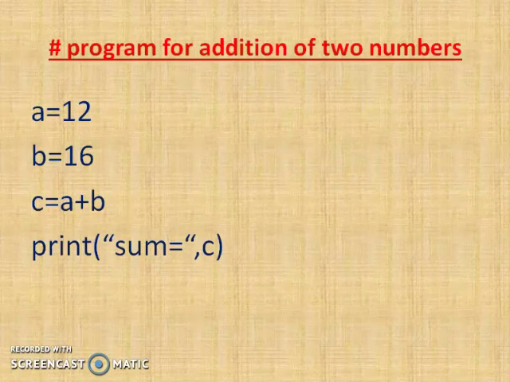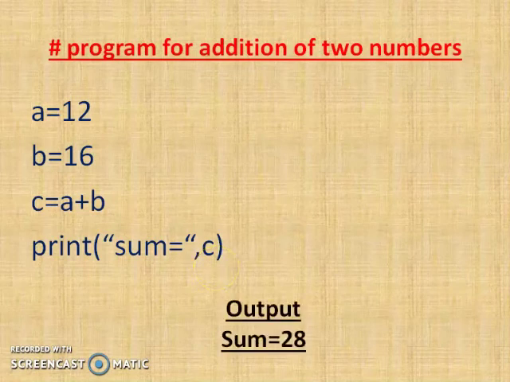Here is the program for the addition of two numbers. You can see here I have used the single line comment. Here a is equal to 12, that is 12 is assigned to a. b is equal to 16, 16 is assigned to b. And now I have used the arithmetic operator, that is add. So by writing print sum is equal to c, we will get the result of this addition. Now see the output. Here you can see when you add 12 plus 16, you will get 28.